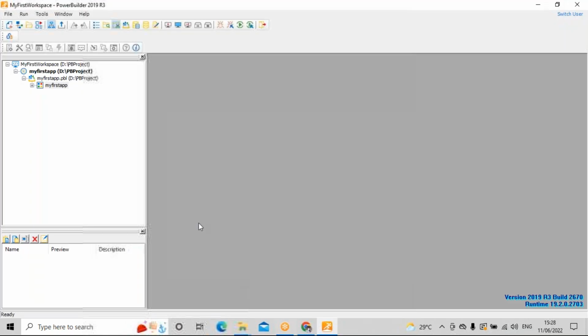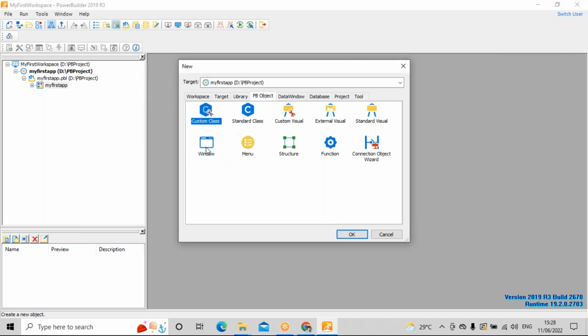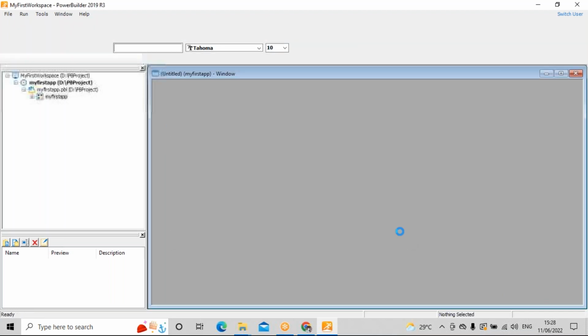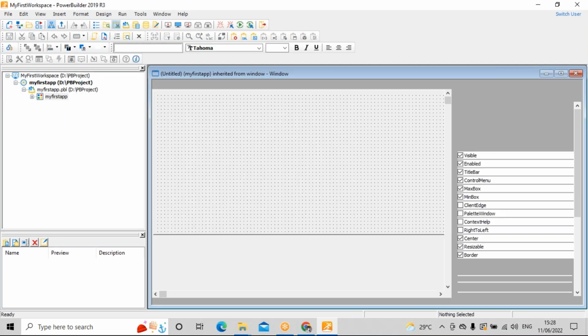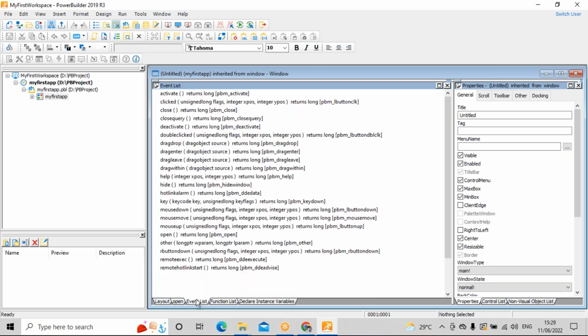Okay, perfect. Now let me take one window. How do I do it? PB object, select this window, and then okay. Very good, so I have this window. As I said, each object has properties, and events. On the right hand side, these are the properties, and this is the event list. So many events it has: activate, click, close, close query, deactivate, double click.